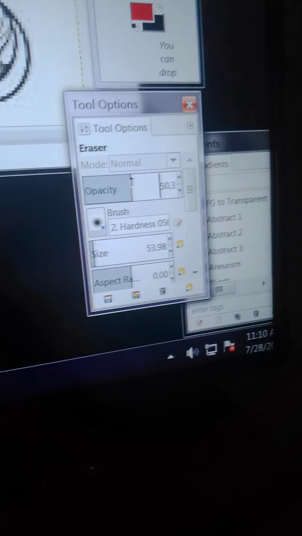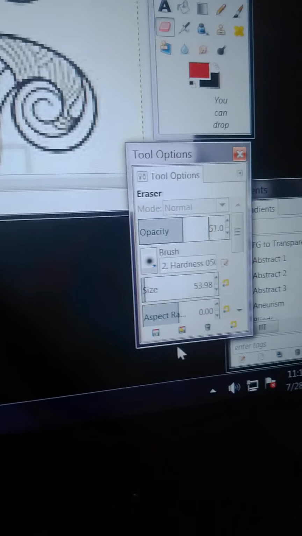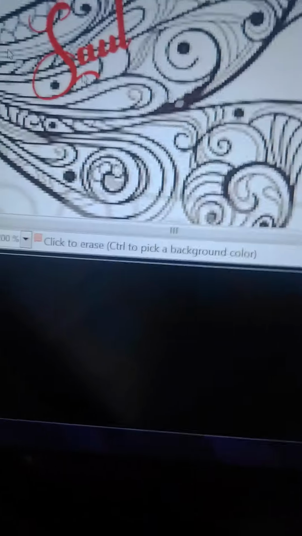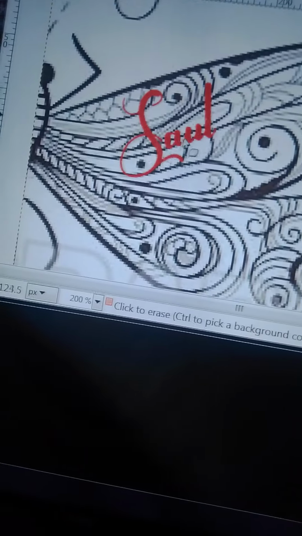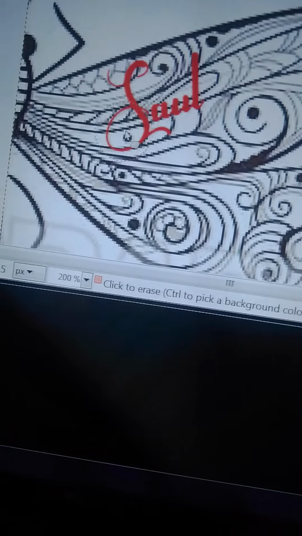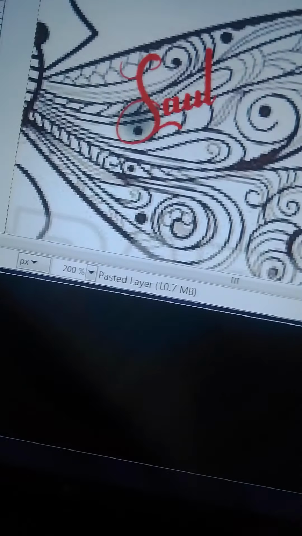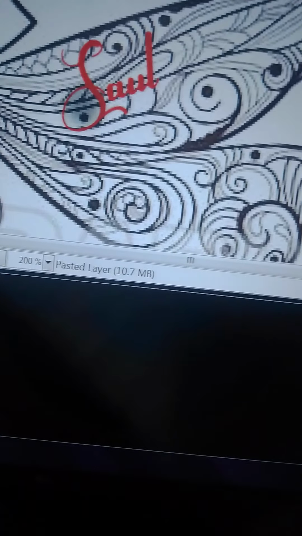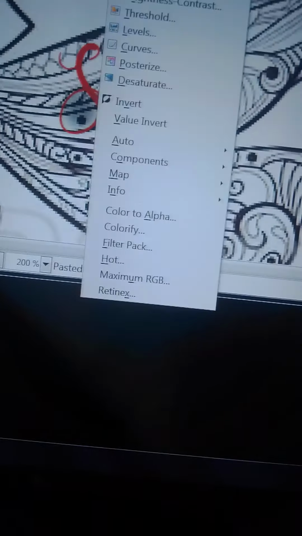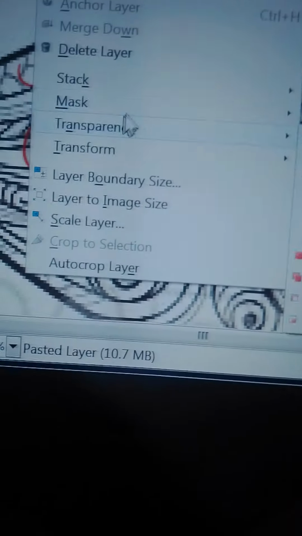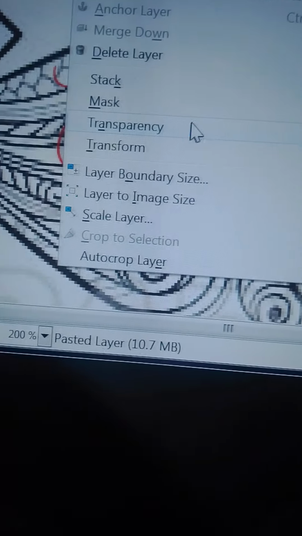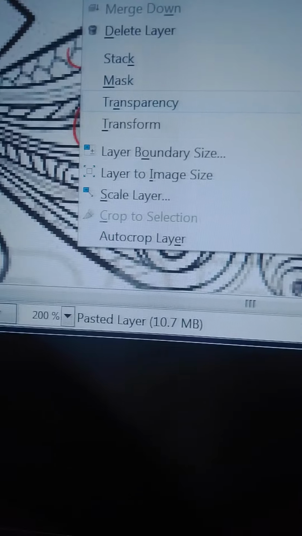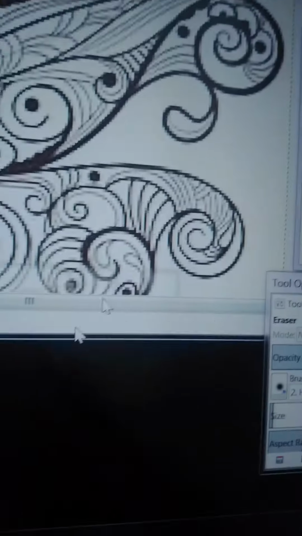Opacity, like level of transparency. So I can clear. That didn't work. Why didn't it erase? Oh, I think I know. I have to set it on some pictures. If it's not already a PNG file, I have to set it as a PNG file. You can also make moving images with this program.